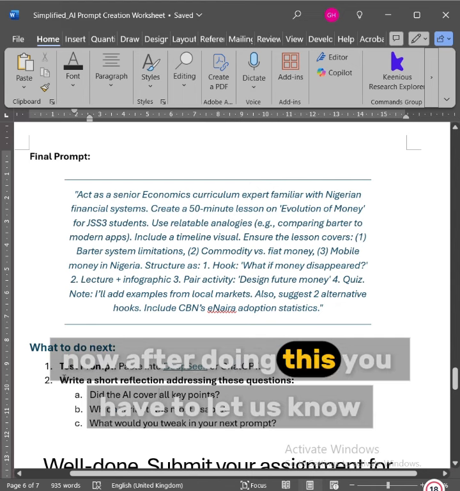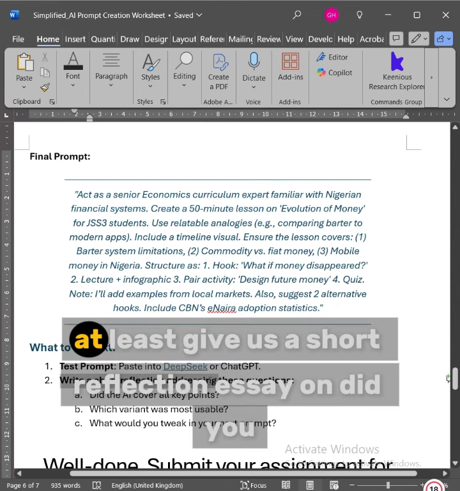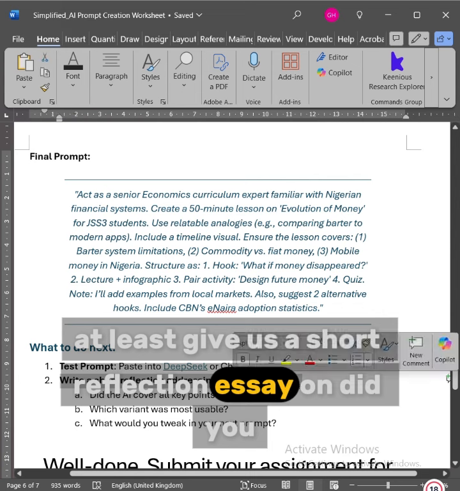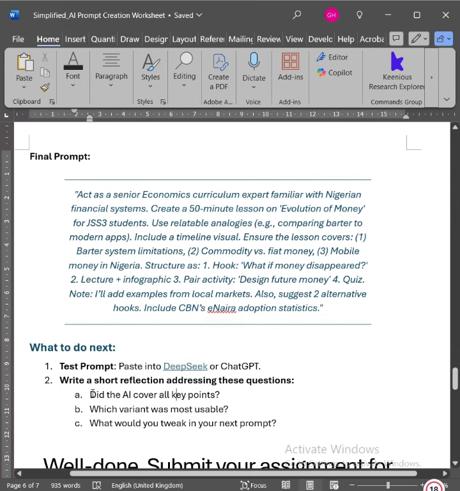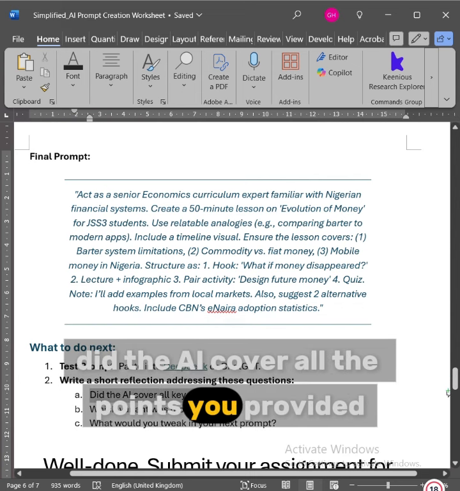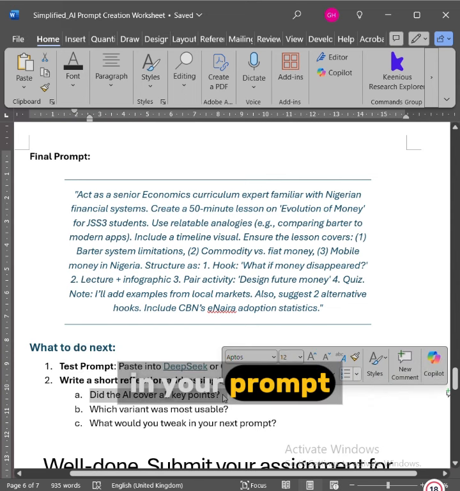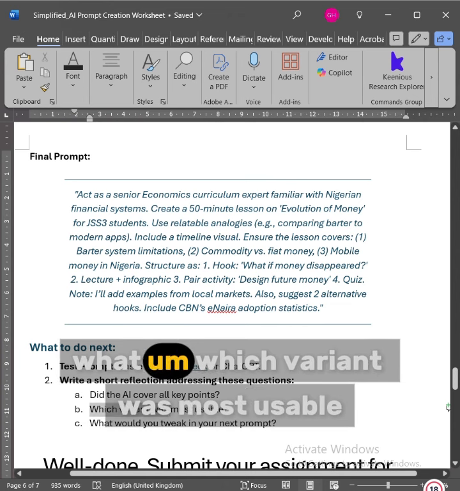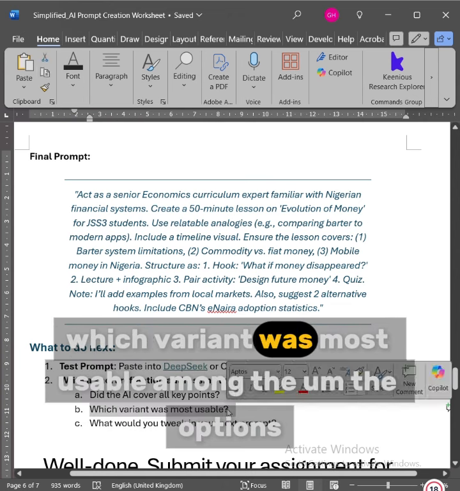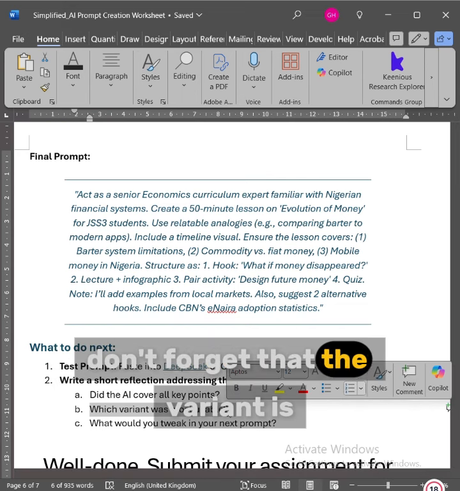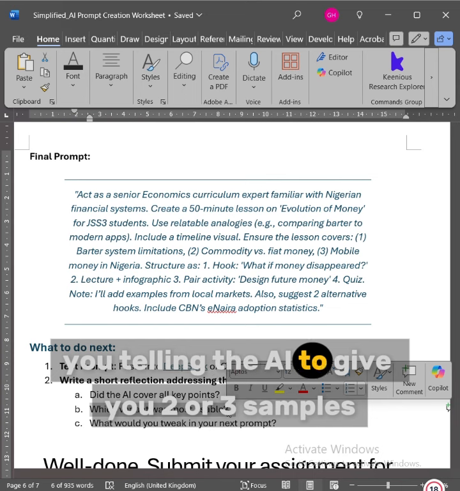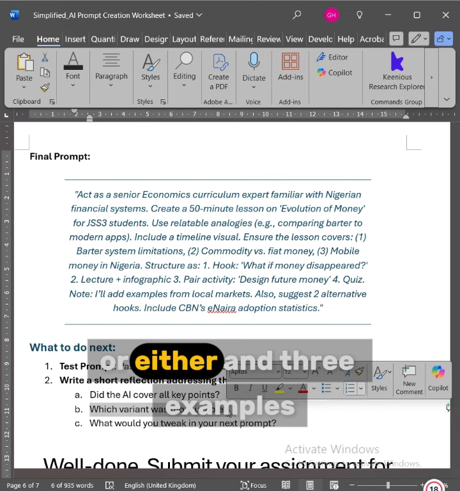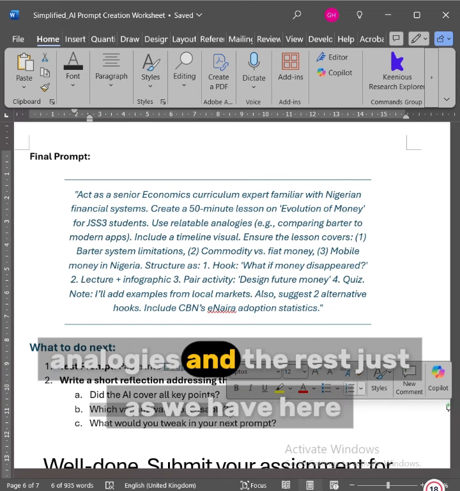Now, after doing this, you have to let us know, at least give us a short reflection essay on: did the AI cover all the points you provided in your prompt? When it gave you your response, which variant was most usable among the options? Don't forget that the variant is you telling the AI to give you 2 or 3 samples, or 3 examples, analogies, and the rest.